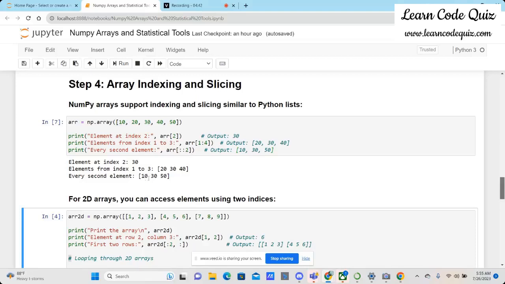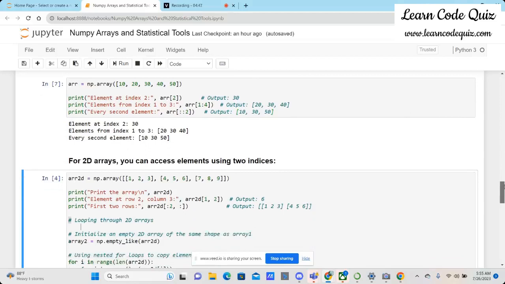And it shows 10, 30, 50. Okay. So 2 is included in this.